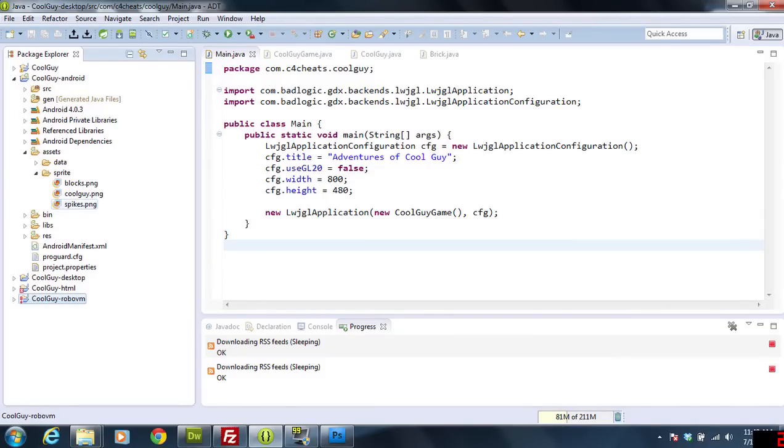Welcome back. This is episode 8 of creating a simple 2D platform game with libGDX, and today we're going to make our character be able to die. The way we're going to do this is by implementing spikes into our game. So we're going to create a brand new class, and we're going to redo a little bit of how we handled hitting.